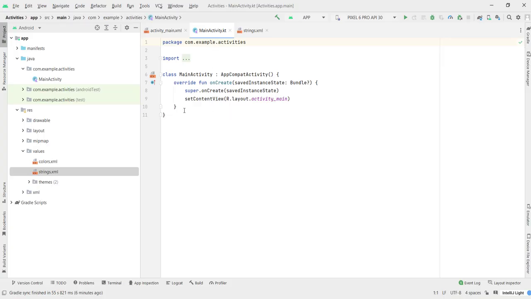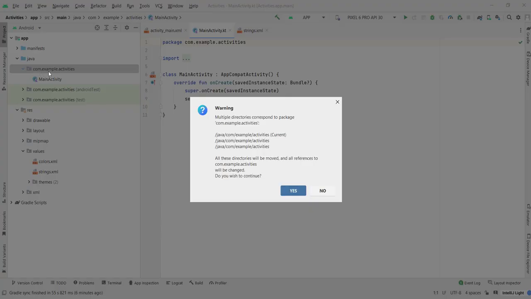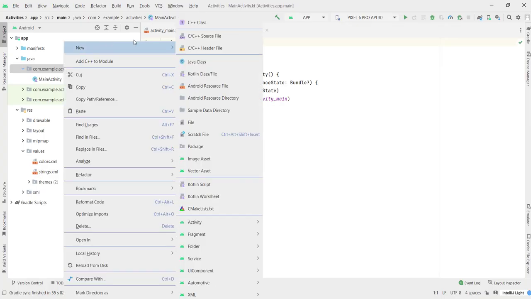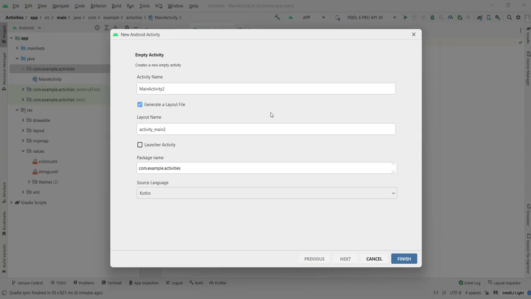Now how do we navigate to the next activity? First we need to create the activity, so click on this package called com.example.activities. We right click on it, go to new, and down here where it says activity, we have a few options, and we select empty activity. We need to give a name to this activity. It's called main activity 2. Let's call it second activity. Let's delete the 2, and click on finish.